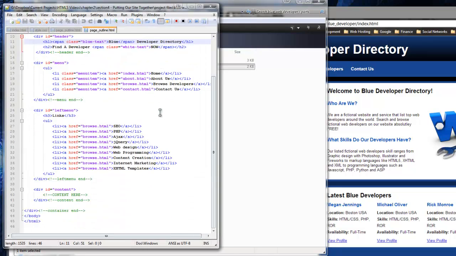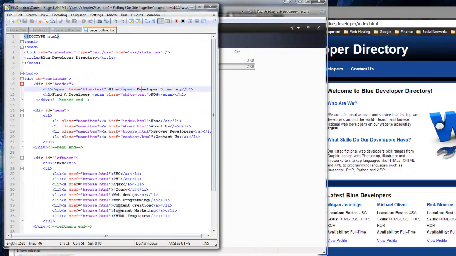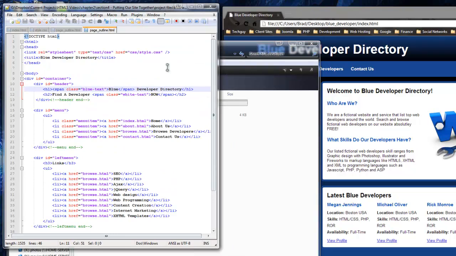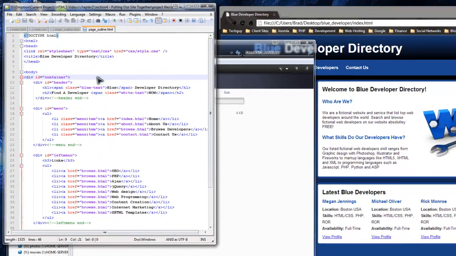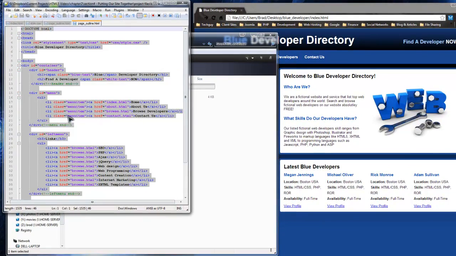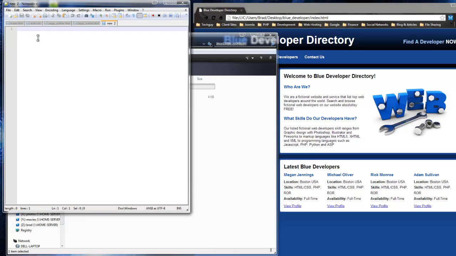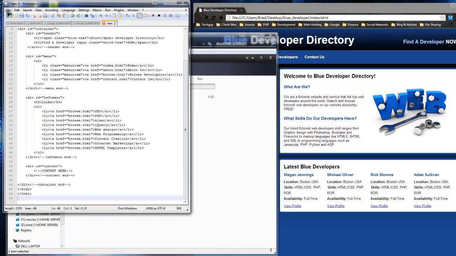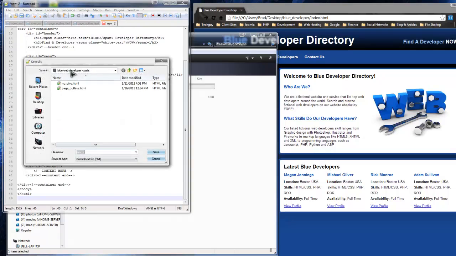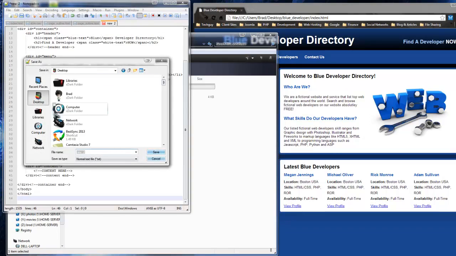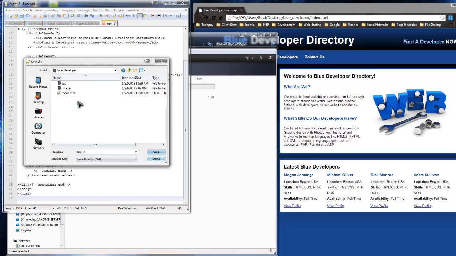Now this page outline is what we can use to create new pages. And let me just open it up. Actually, first thing I want to do, copy everything from the page outline.html. Okay? Now open a new file, paste that in, and let's save as. And you can save it wherever you've been saving stuff. Mine was on my desktop, and it was in Blue Developer.